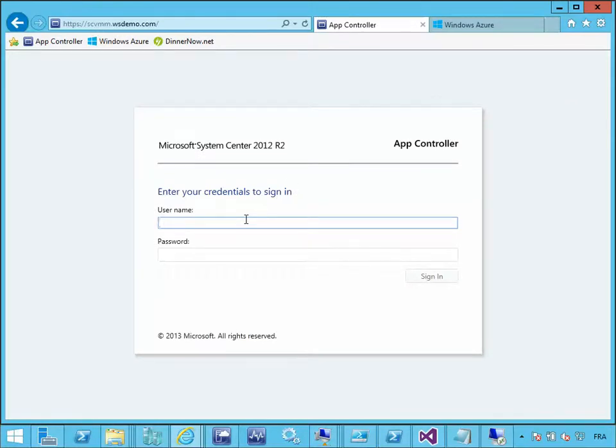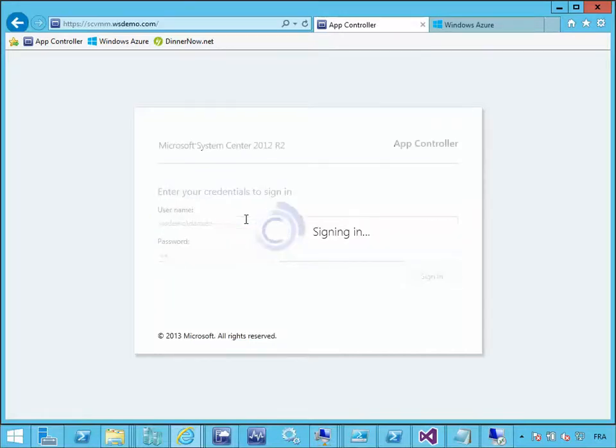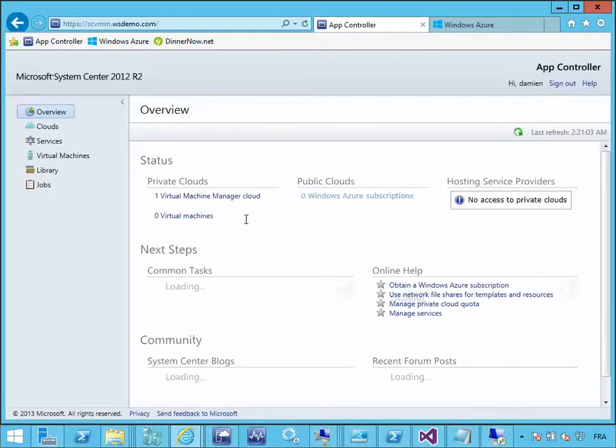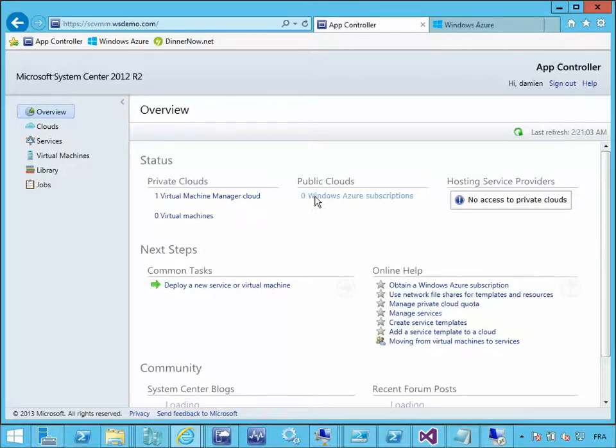But what App Controller brings to you is the ability to delegate the access to Windows Azure to some other users, or not to delegate the access to Azure to some other users. So if I connect to App Controller with my other account, my single user account, you can see that this user doesn't have access to the Windows Azure subscription that I have. So it is a good way to control who can do what in your public cloud or in your hybrid environment.